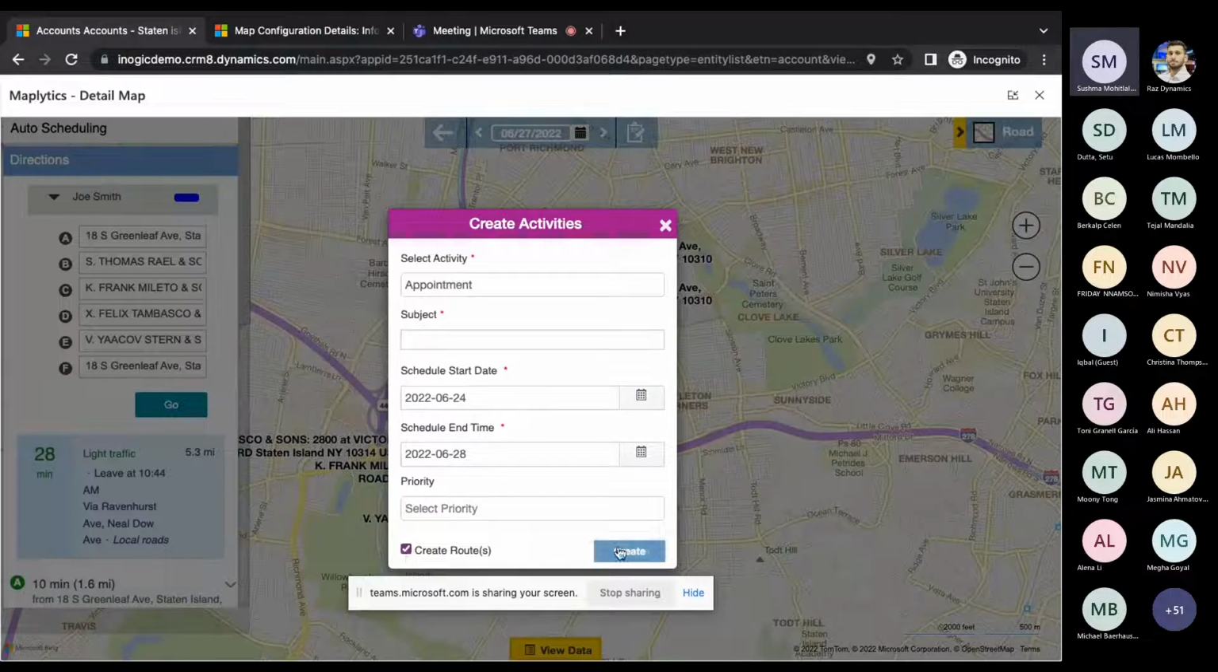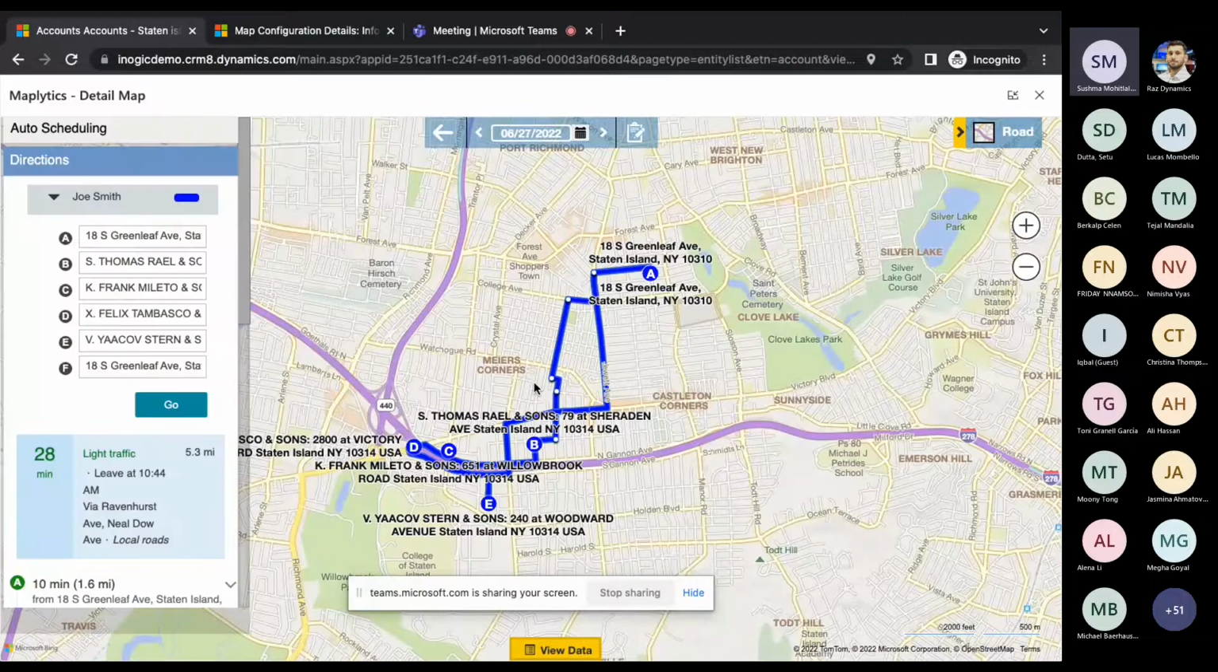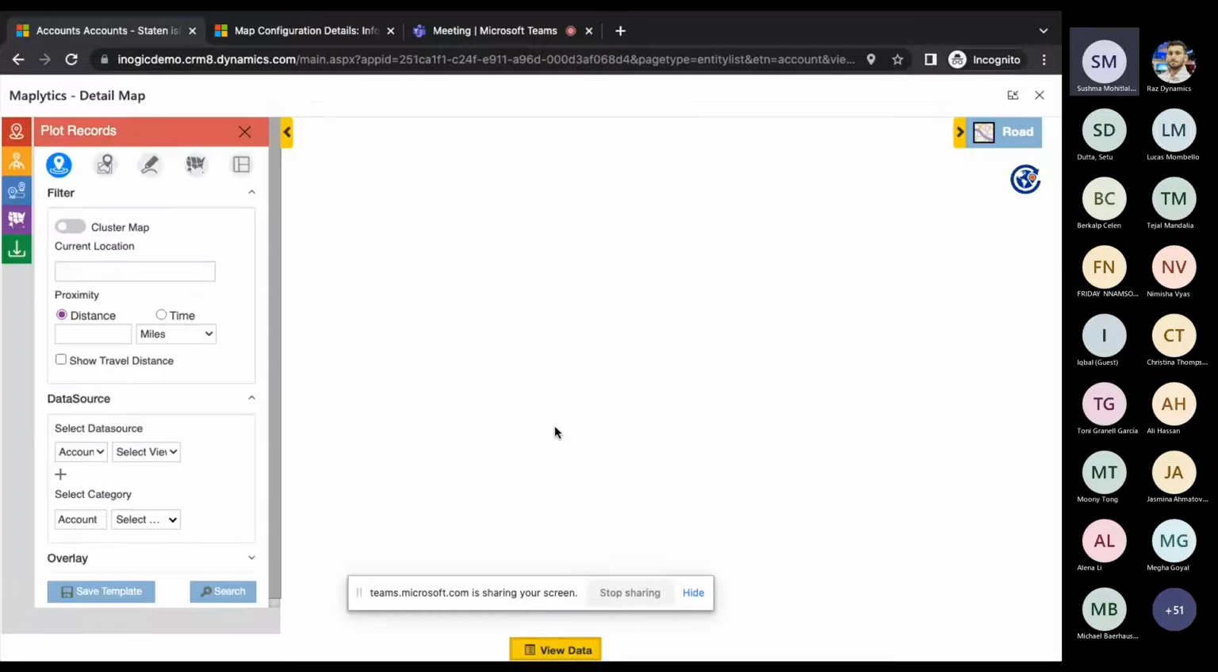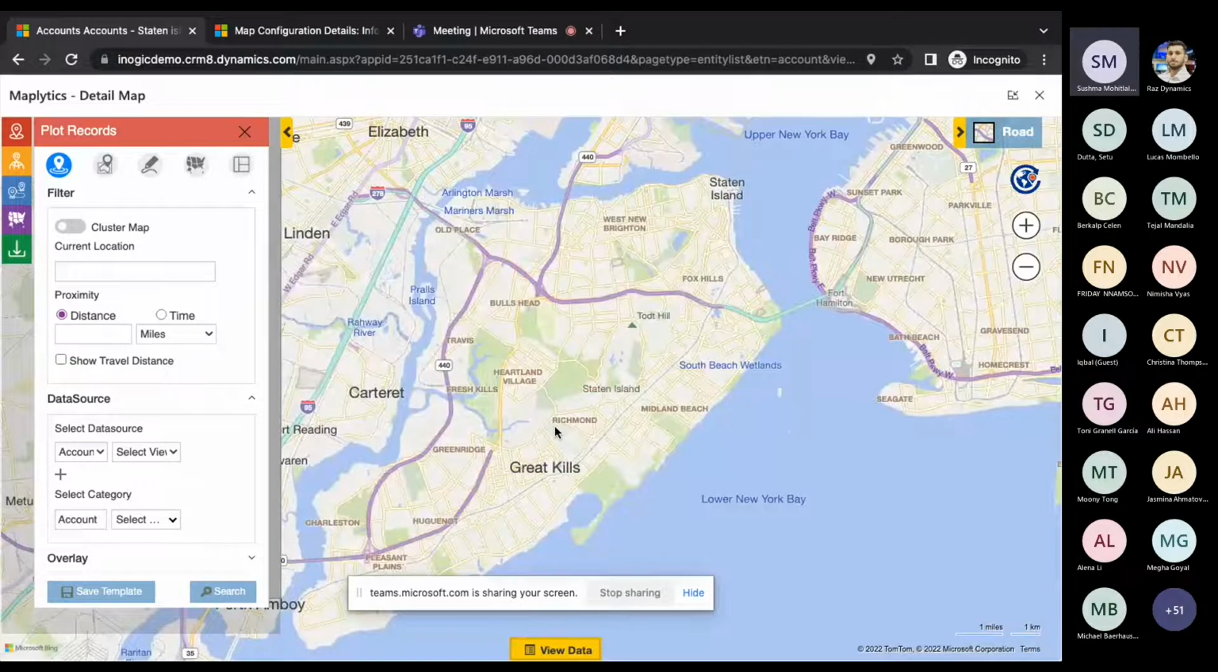So if I click on create, this will allow all of these appointments and the routes to be created into the CRM. And just like you saw earlier, once you have created the schedules for your sales team, they can simply go to the activity entity and they will be able to see the route that they have been assigned with, and then they can just follow the route using the turn by turn directions. So this is how you will be able to use the auto scheduling feature in order to create optimized schedules for multiple days for multiple salespeople that they can follow on the field.